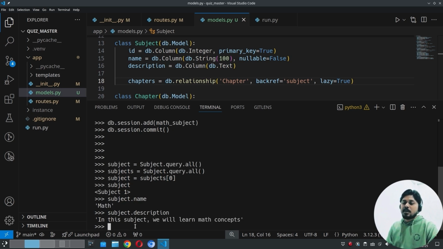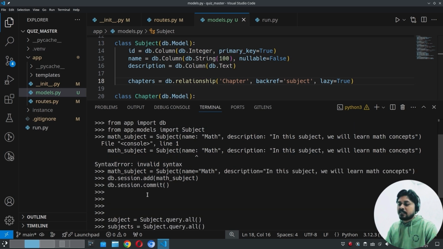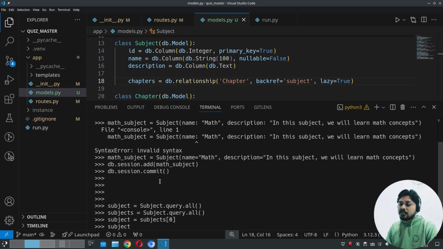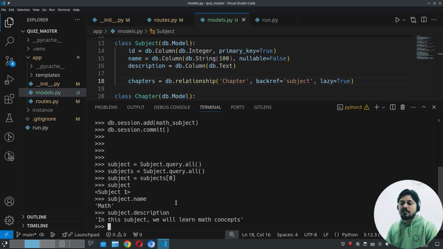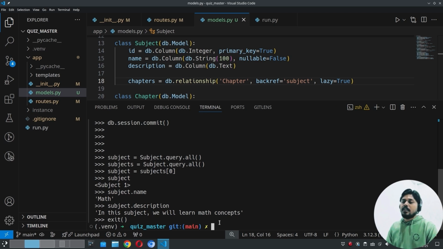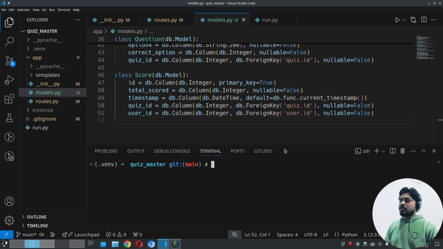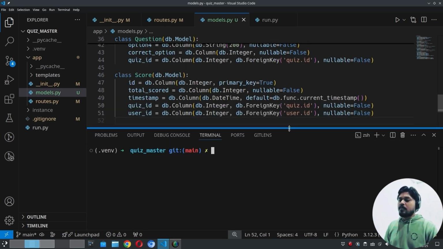So the test has been completed. Our database is working perfectly. We have created the models, then with the models we can create the record. We can add the record using the add command, and then we can commit into the database, and then we can query the database. It's working fine. Okay, now close the cell. So we have tested our database successfully by feeding some data into subject and querying it.